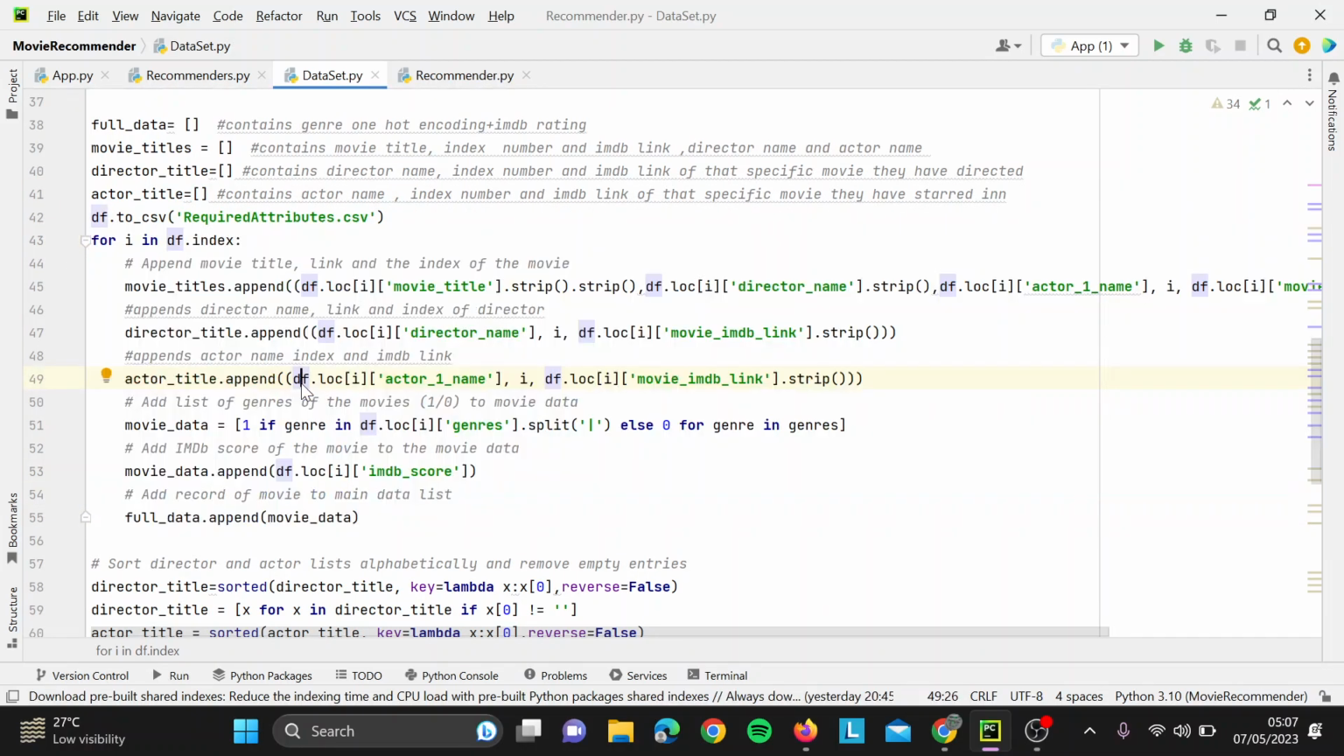And yeah, this is the for loop which basically does all the one-hot encoding, where it just puts in ones and zeros for whether a movie has a specific genre or not. So it does a genre one-hot encoding and then appends the IMDb rating at the end. So as you can see, the IMDb score is appended to the movie data. The movie data is basically this full data. Movie data has been appended into full data, and full data contains the one-hot encoding. So this is the vector which we work on for our algorithms to use.